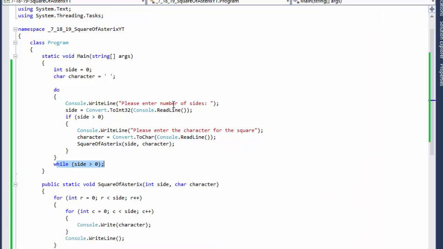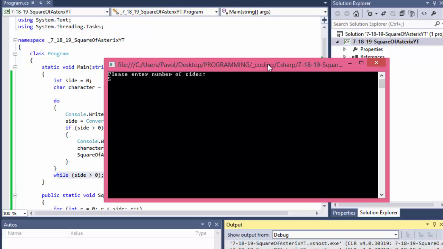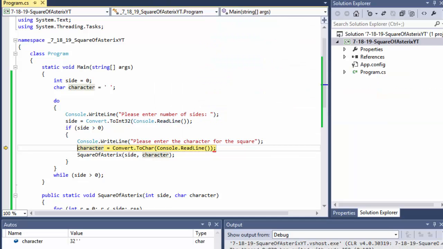However, if I enter a string instead of a character, so if I say 5 and I want let's say something like that as the character, then it will simply throw an error because this is not convertible to a character. So there's a way to fix it. Let me just show you how to do that. Let me just quit the debugging.